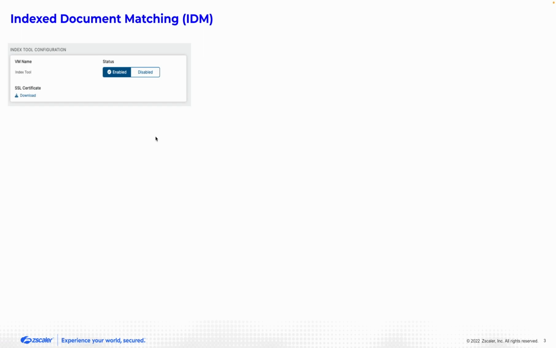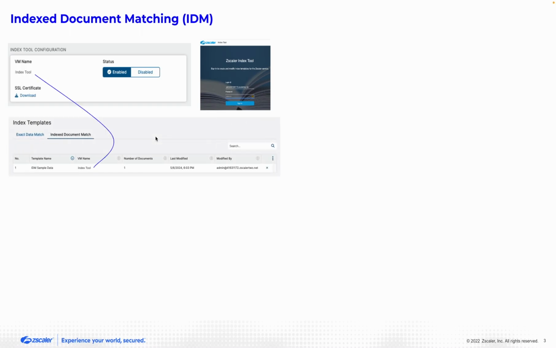IDM uses the index tool, which is a VM that can be hosted either on-prem or in the cloud. It allows you to configure an index template that can be applied when creating custom DLP dictionaries and engines. Download the SSL certificate, copy it over to the index tool VM and configure. Once the index tool is configured and the web UI is running, log in to create the index template. The index template allows fingerprinting critical documents that contain sensitive data.